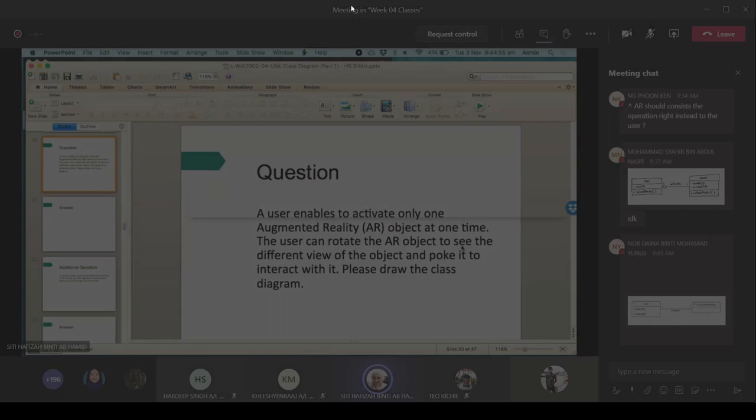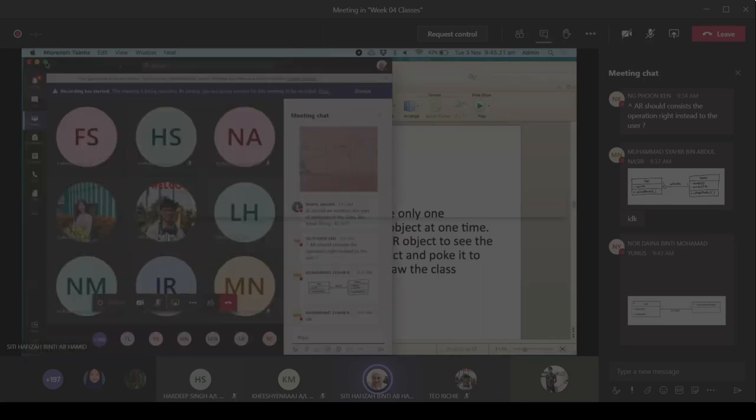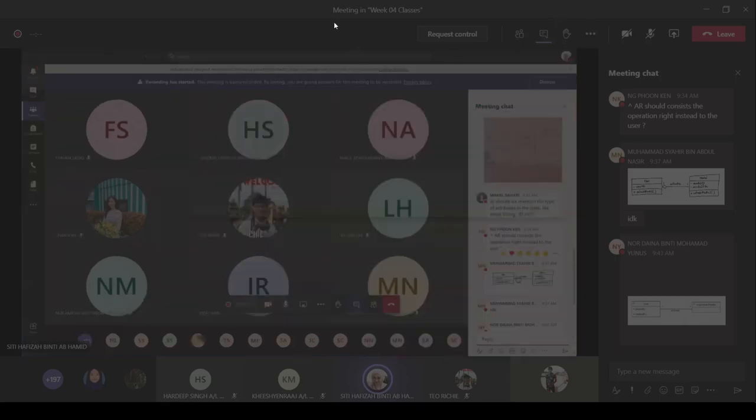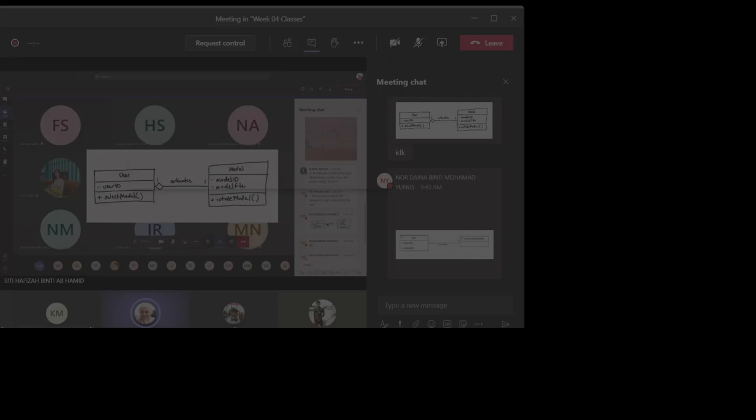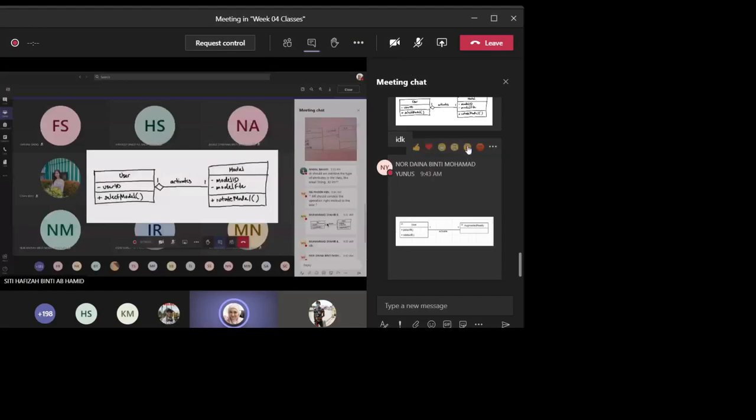And then Muhammad Syahir. Muhammad Syahir, I can share kat sini. Adalah kat sini. But I cannot make it big. Can I? Can. Okay. So this one is Muhammad Syahir's answer. Oh, you use composition. Why you use composition, aggregation? Why do you use select model? Why Syahir? I don't understand. Okay, thank you very much. Next.